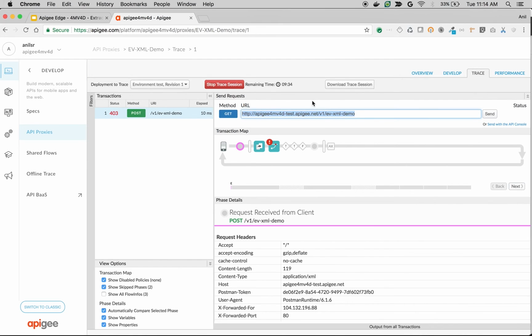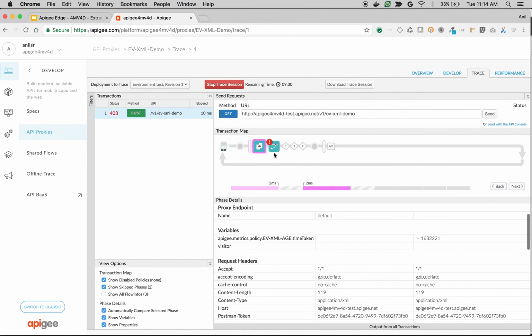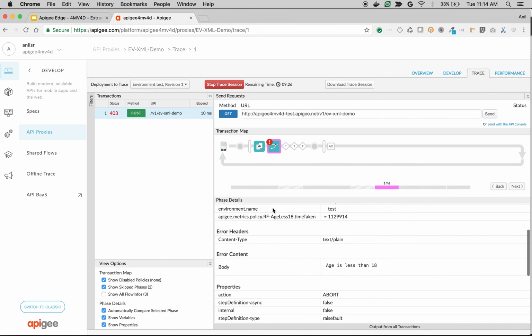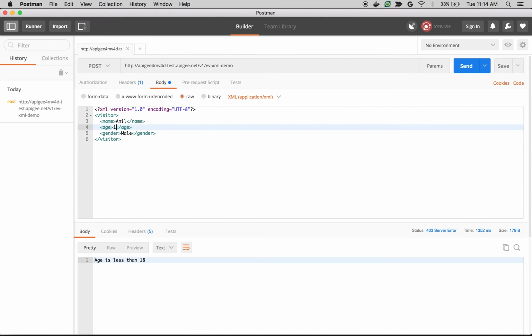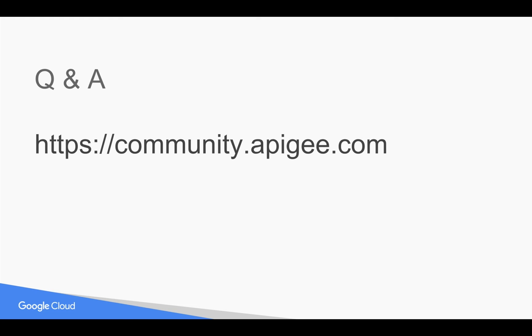If you look at the trace, we have extracted visitor and we are checking whether age is less than 18 or not. Let's make an API call with age more than 18 and we should see 200. There you go, 200. If you have any questions, please feel free to post them at community.apigee.com.